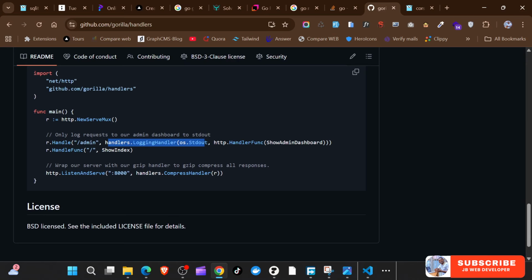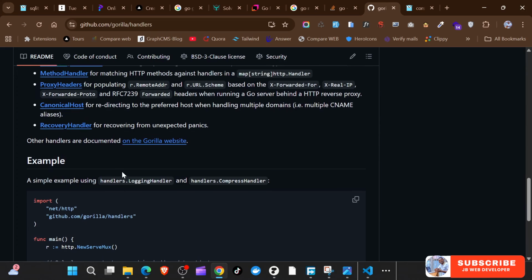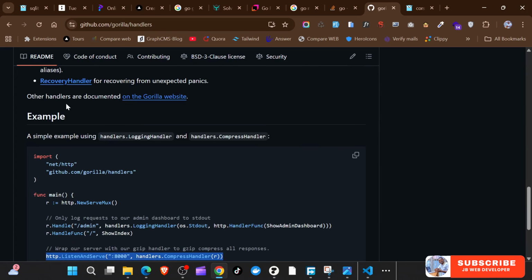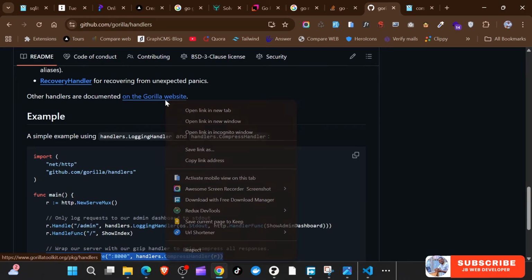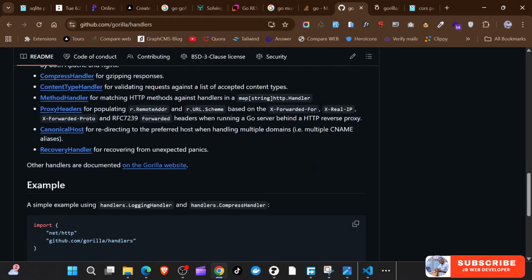Wrap our serve with our handler to gzip compress all responses. So you can do handlers dot CompressHandler. I'm not sure, so you say wrap our serve with our gzipped handler to gzip compress all responses. I don't know what that means. It says other handlers are documented on the website. So for now, I'm just going to go ahead and add this.